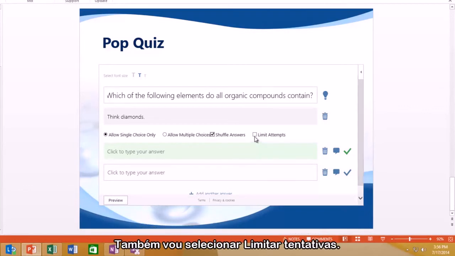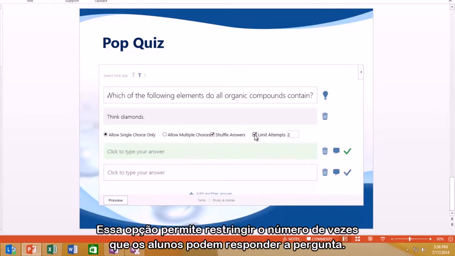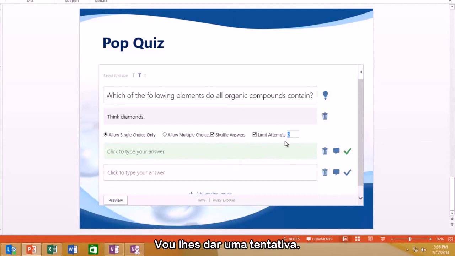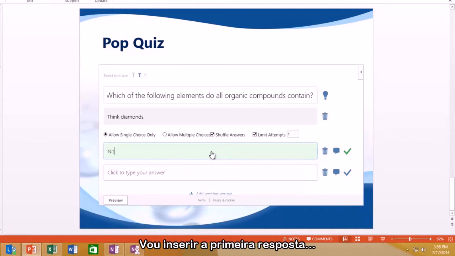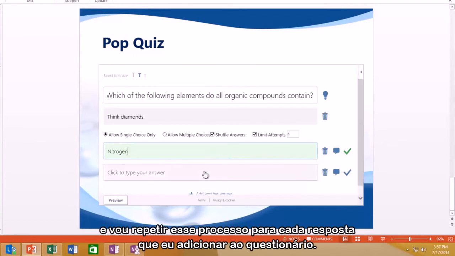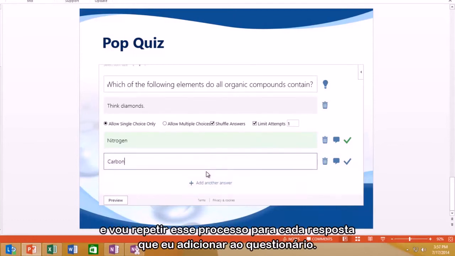I'll also select Limit Attempts. When this is selected, I can restrict the number of times my students can answer the question. I'll give them 1 attempt. Now, I'll begin to add the answers. I'll insert the first answer. And I repeat this process for each answer I add to the quiz.